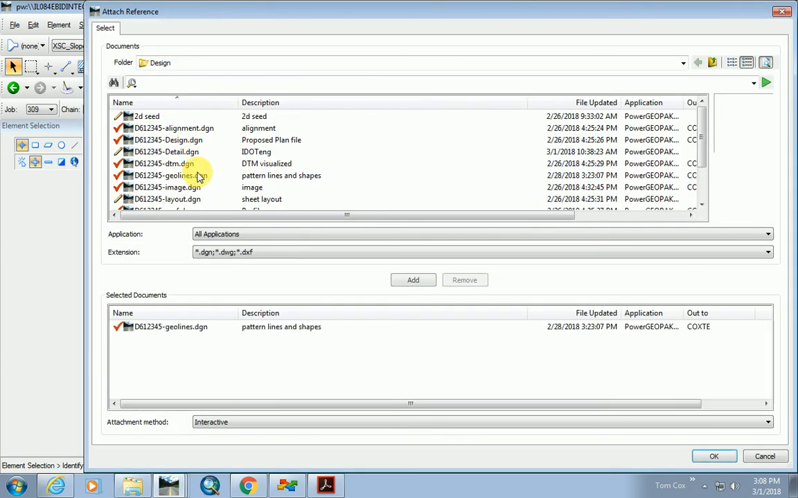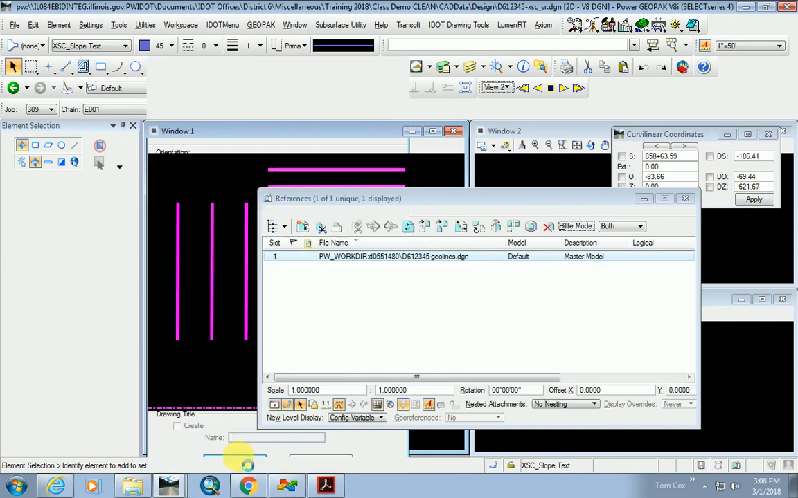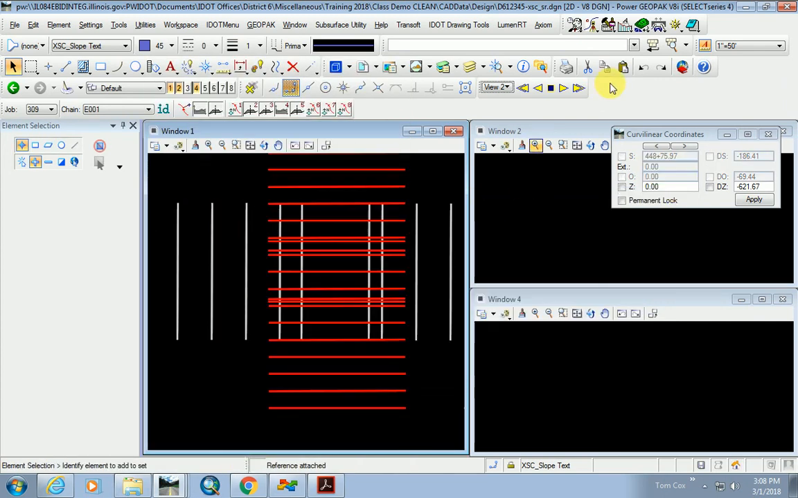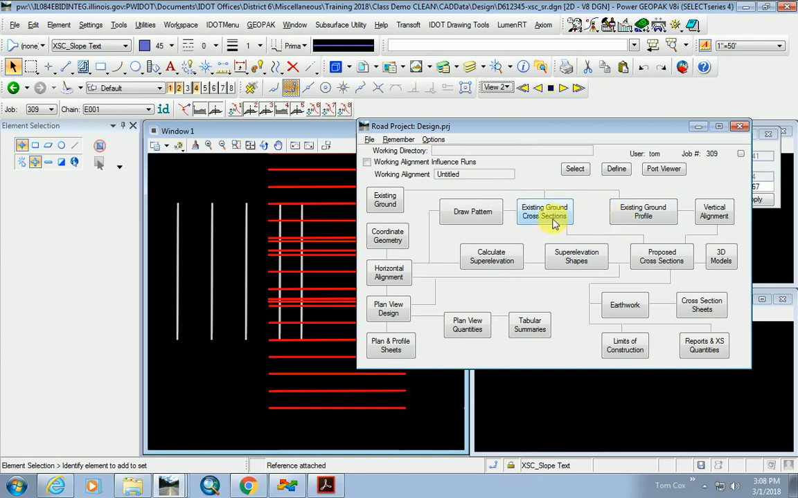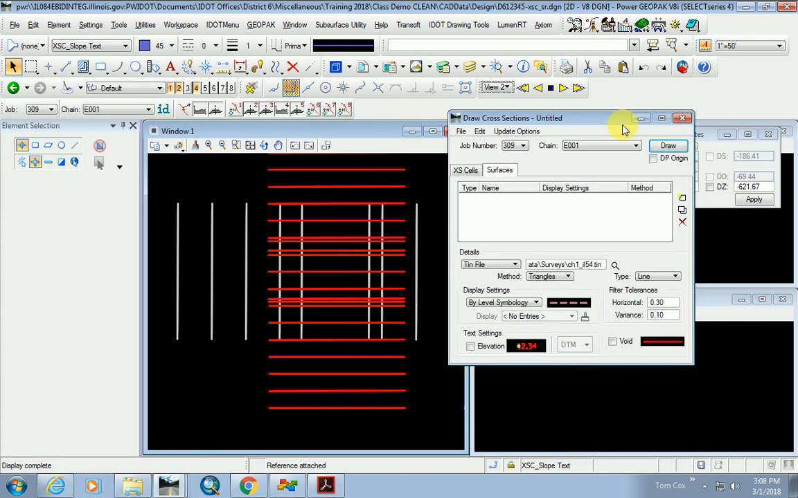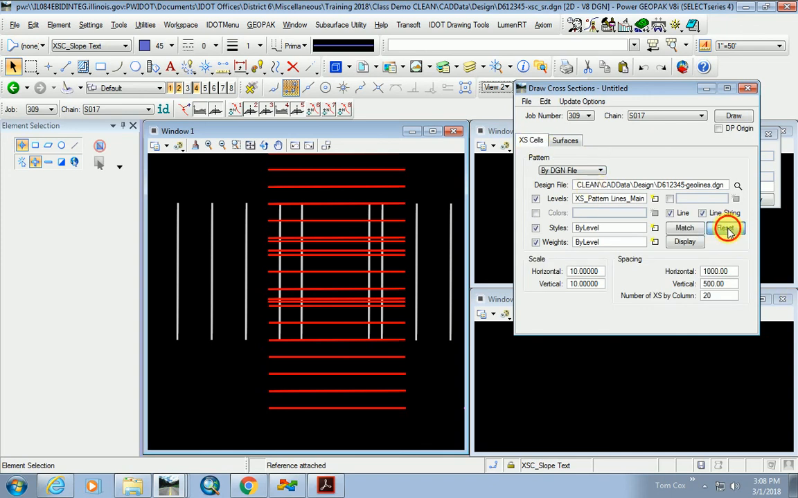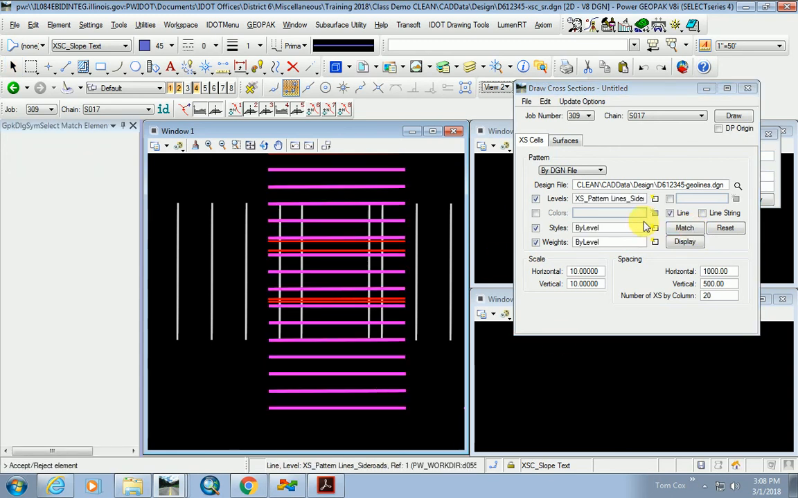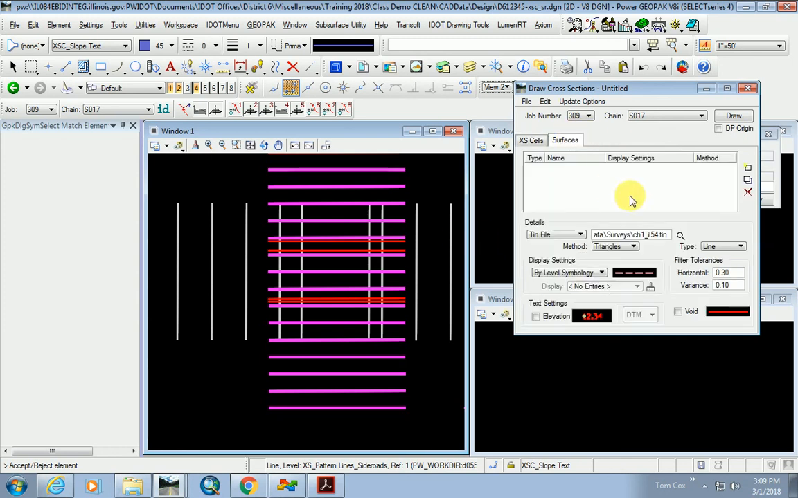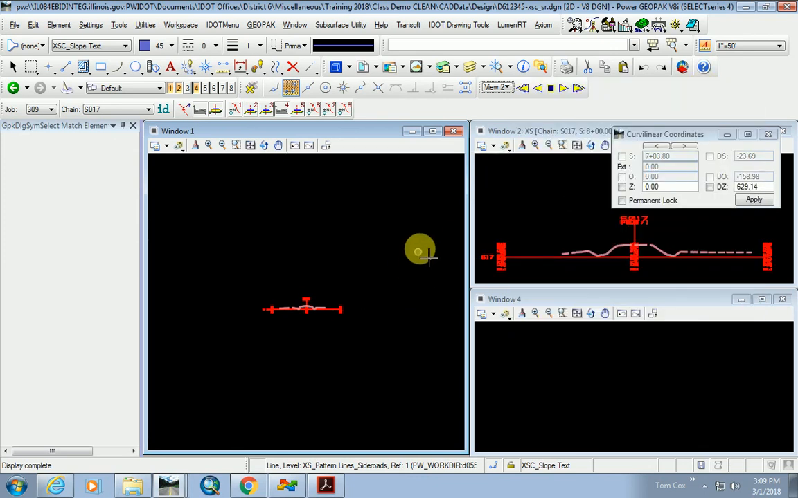I'm just going to reference in that geolines file so I can pick up my pattern line level. Okay, so we'll just go back to Project Manager, existing ground cross sections. So in that dialog, I'm going to change that to the side road. In my pattern lines, I'm going to reset. I'm still pointing to that same design file, but this time I want to match up with the side road pattern lines. Switch this back to the 2:1. And I think we're good to go. Otherwise, we hit Add and Draw. So now we have existing cross sections for the side road.